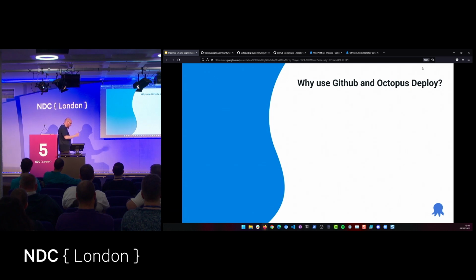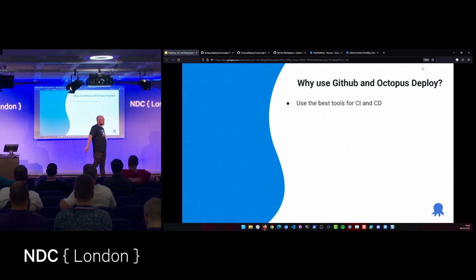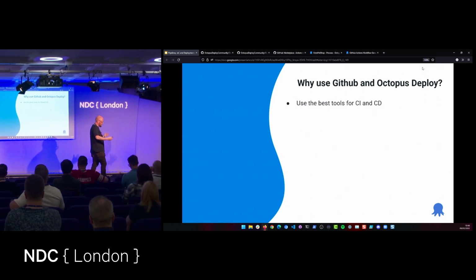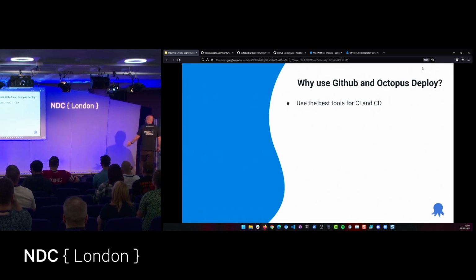So I get asked this a lot, right? Why use them both? The main thing, like, I love GitHub Actions, it's great. But once you scale past a few projects, it just doesn't work. When you have hundreds of people in your development team, it just doesn't scale. And the thing I like is GitHub, for me, is one of the best tools out there. It's native, it's where your code lives. Why not use your CI server there?